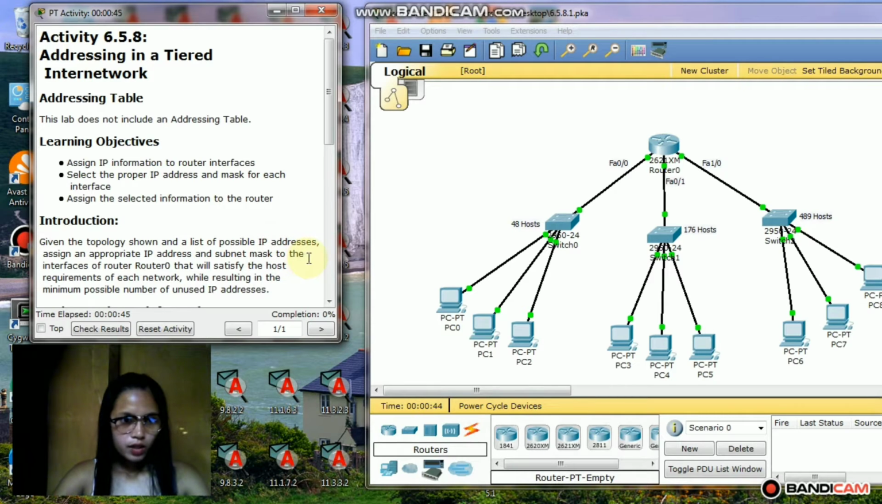Introduction. Given the topology shown and a list of possible IP addresses, assign an appropriate IP address and subnet mask to the interfaces of router 0 that will satisfy the host requirements for its network, while resulting in the minimum possible number of unused IP addresses.